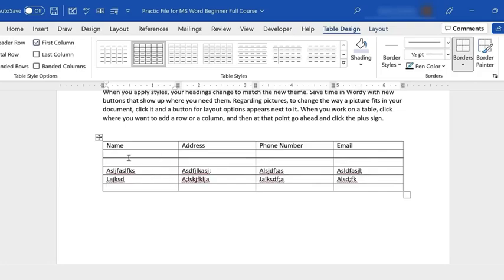Now it's probably a good idea for me to differentiate between the column headings or titles here at the top and the rest of the information. So I can just click and drag to select that first row, and then I could go here to the Table Design tab, and here in the Table Styles group, there's some options.